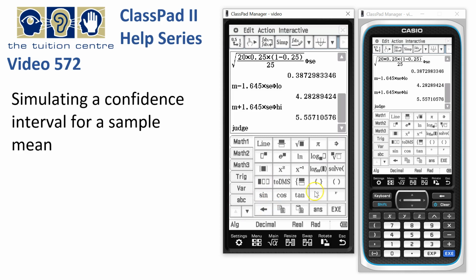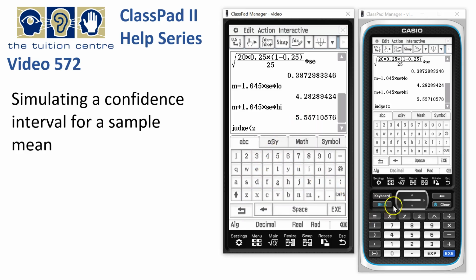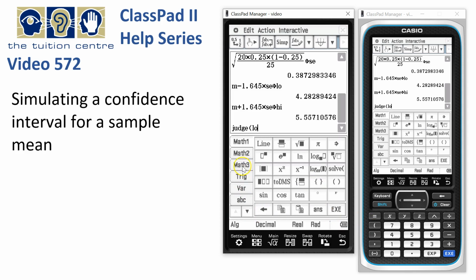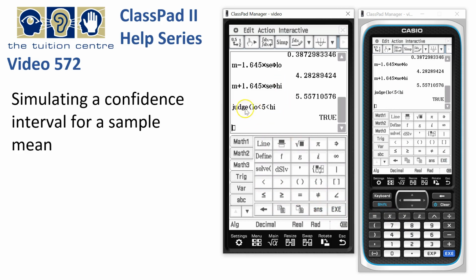So we can judge whether we need to go back to here. Oops, where did that Z come from? Whether the lower is less than, so that would be on Math 3, is less than 5 is less than, we'll take the higher from here, right? How about that? And when I ask the judge command whether this is true, it says yes it is.